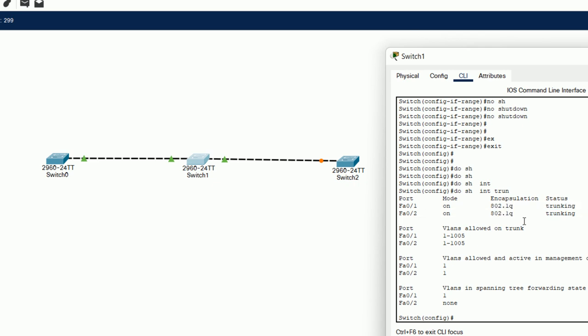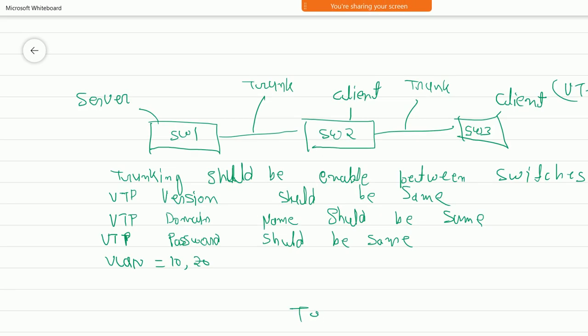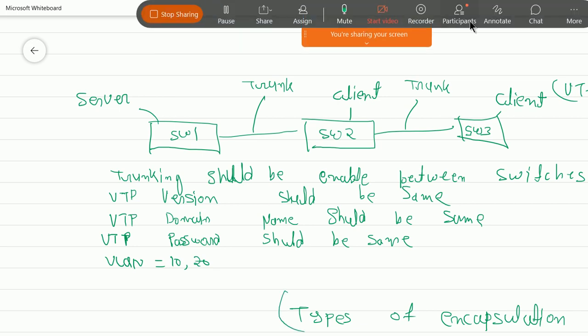So guys, there is a question for you. How many types of encapsulation protocol do we have in trunking? Types of encapsulation. So guys, who is going to give the answer?